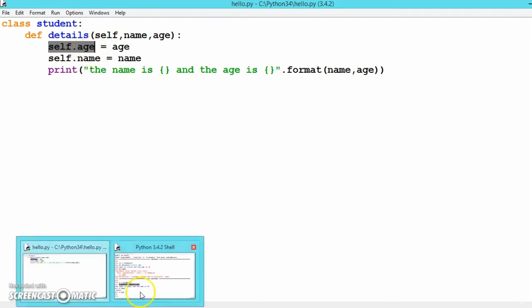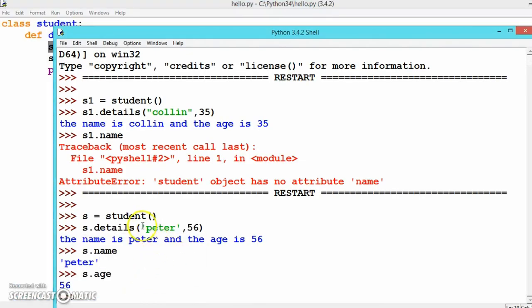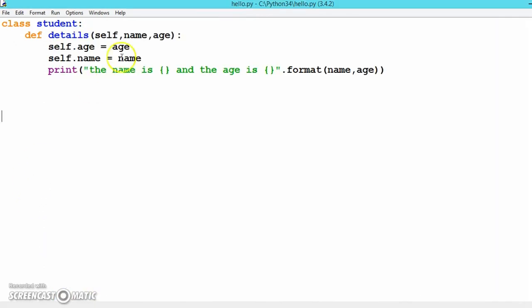While calling the function, you need not pass the self value again. So here, when we call s dot details, we are just passing the name and age. We are not passing self because the object itself is self. The self here is the object itself.